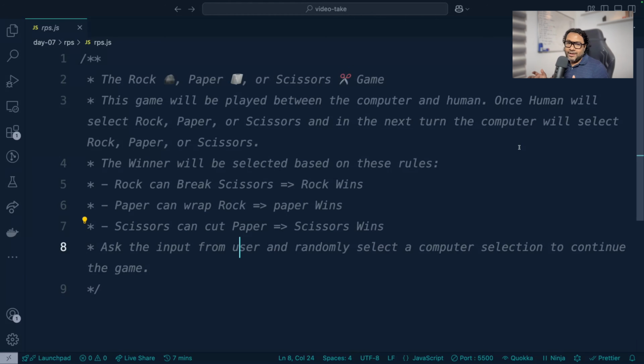Now, how do we find a winner or a loser? The winner will be selected based on these rules. If one is selecting rock and another is selecting scissors, rock can break scissors, right? Because if you have a scissor and a rock, you can break it. So rock wins. If the user is selecting paper and the computer is selecting rock, you can wrap a rock, a stone, using a paper. So it means paper wins.